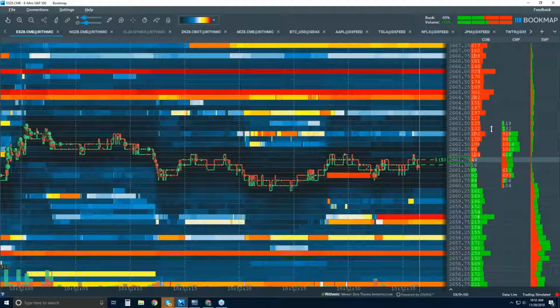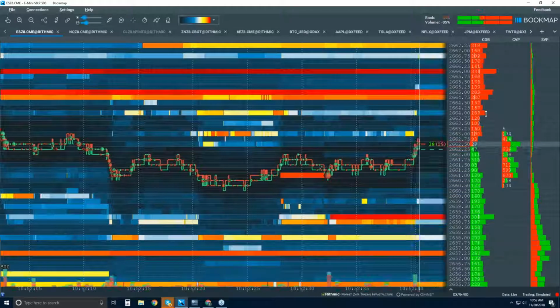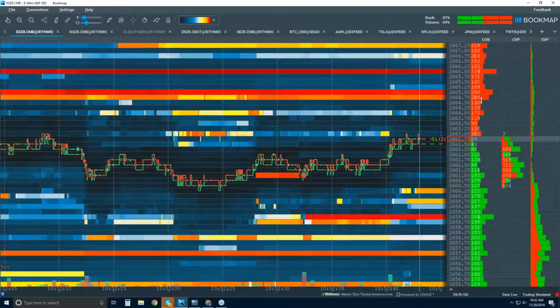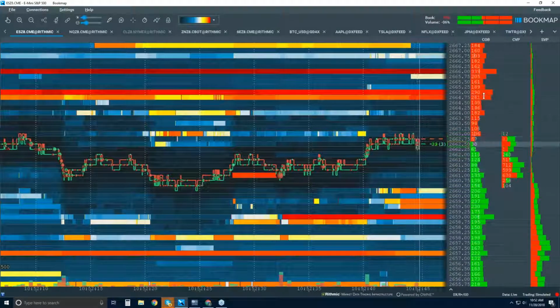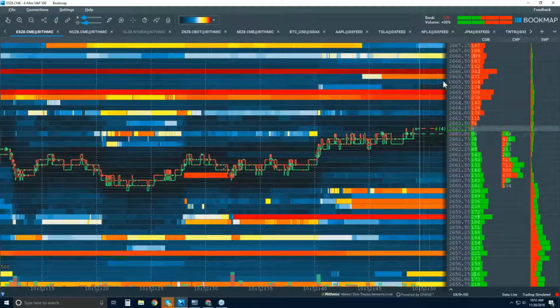You can see the numbers are always changing. For those of you familiar with the DOM, you understand that liquidity is always being added and pulled. But what we do in Bookmap is we take the areas of high liquidity and we paint them in a heat map in this window here.